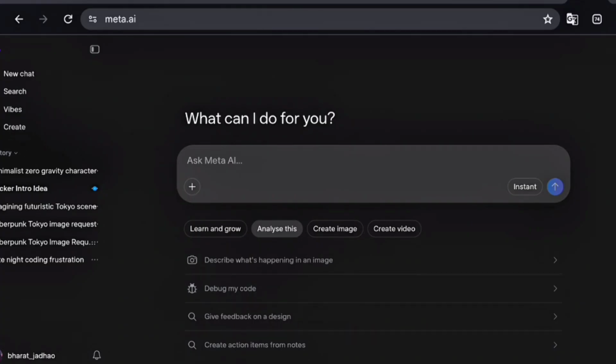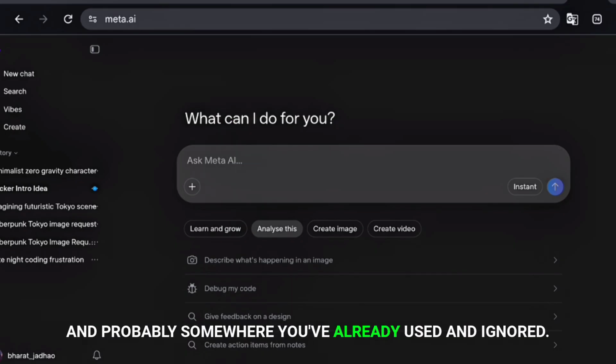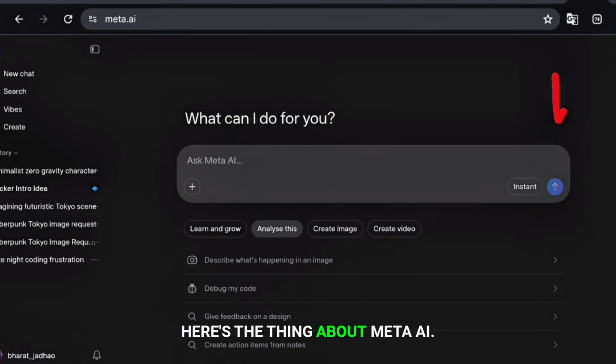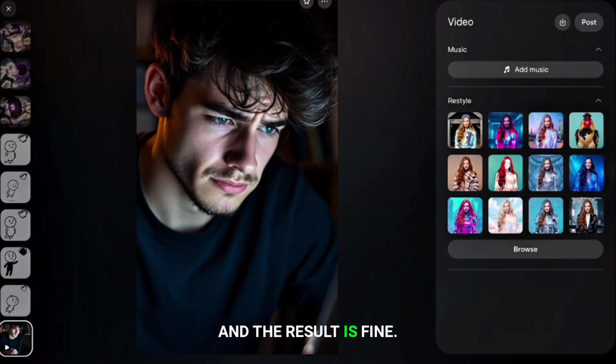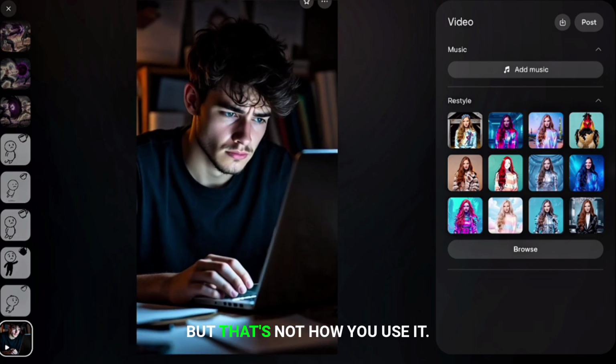Alright, tool number 2, and this one surprises people. Meta AI. Yes, the free Meta AI that's already available on your phone, in your browser, and probably somewhere you've already used and ignored. Here's the thing about Meta AI. Most creators use it wrong. They type in a prompt and ask it to make a video, and the result is fine. Nothing special, but that's not how you use it.